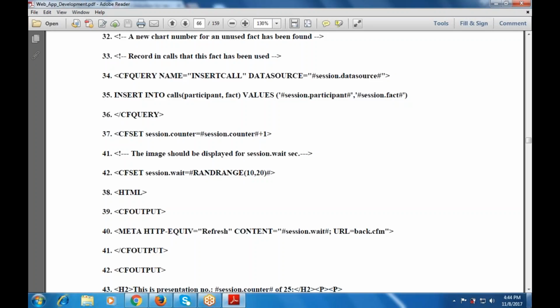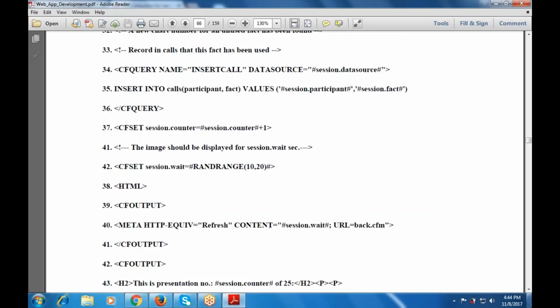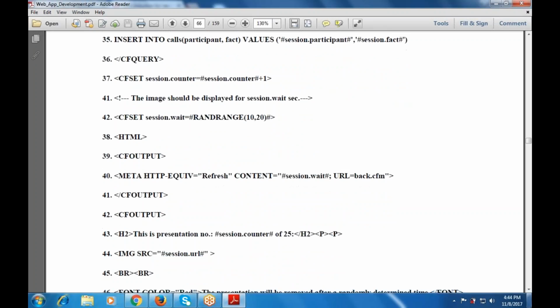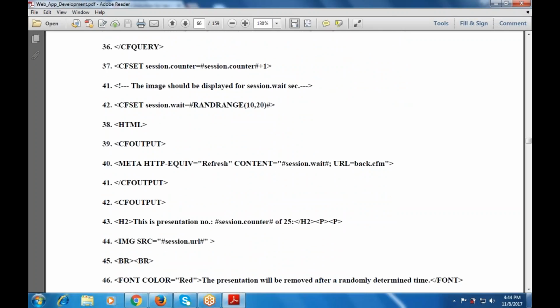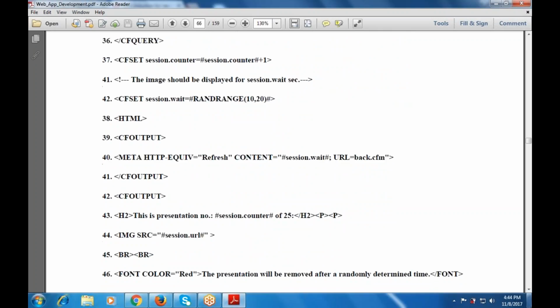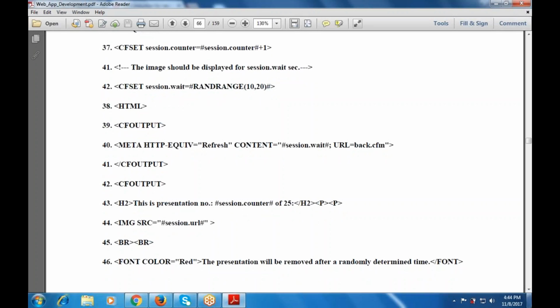Then CF output will be closed and the CF output will be opened over here. Next part, H2, that is heading number 2. So this is the presentation number. What is the number? That is session.counter of 25. And H2 will be closed, P. Then image SRC, we are getting the image and the source is the session.url.